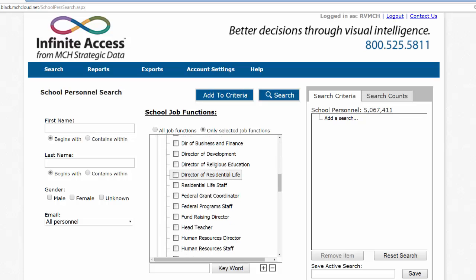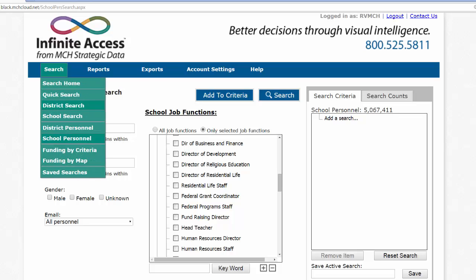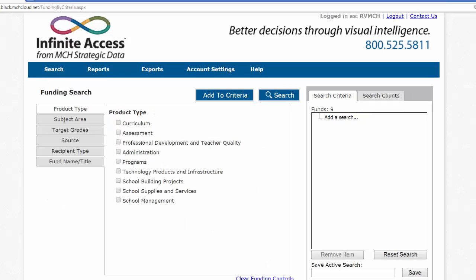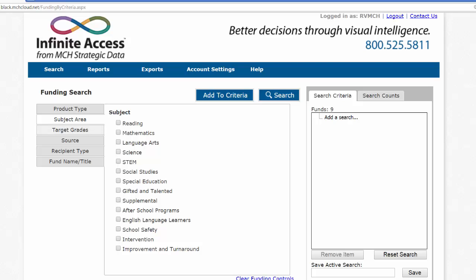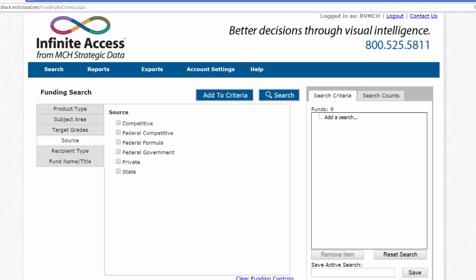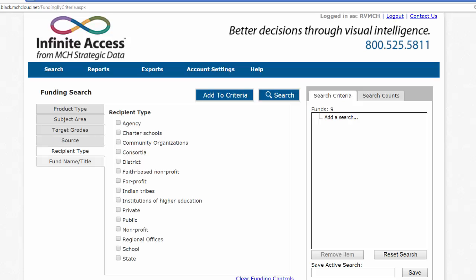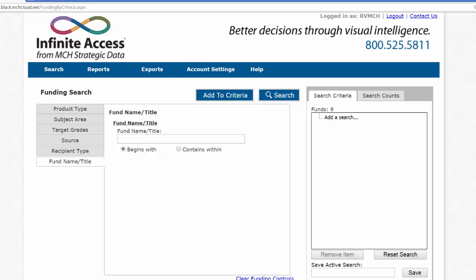There's one last section of Infinite Access that we'd like to talk to you about. That is our funding section. We're going to start out with looking at our funding by criteria. In funding by criteria, you can go in and choose multiple criteria about funding that would be most useful to you. You can choose those by product type, subject area, you can target grades, look at the sources of the funding, who can receive the funding, as well as search by fund name or title.